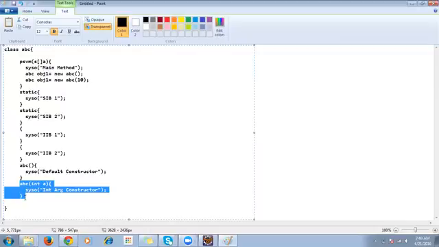Clear? That's the main thing. This is how your execution will happen. Static blocks always execute before the program runs. Non-static blocks are executed whenever we create an object. Then if you have any constructor, the matching constructor will be executed based on the arguments passed. Clear for everyone?